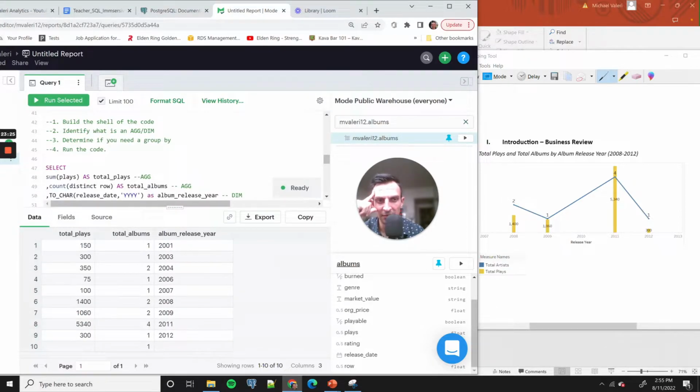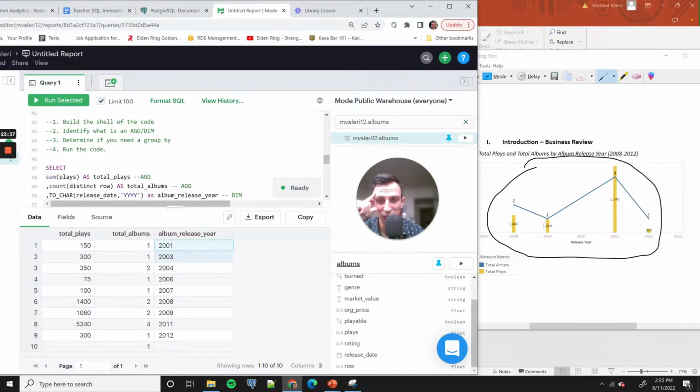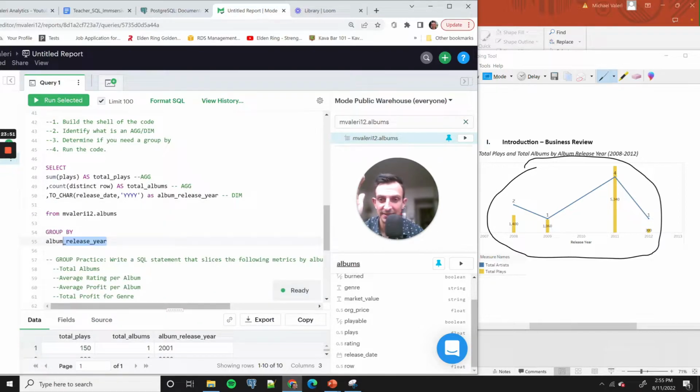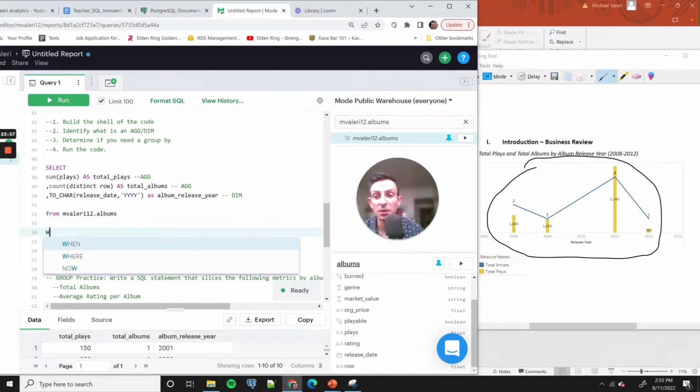Okay, let's see if these numbers align with the data that I'm seeing in my chart. Ooh. I'm only seeing 2008 through 2012 in the data, and this result output is 2011 to 2012. I need to get rid of some rows of data here, particularly the ones that are not 2008 to 2012. How am I going to do that? Well, I could say, hey, can you get rid of those rows for me? That's the where clause. The where clause removes rows.